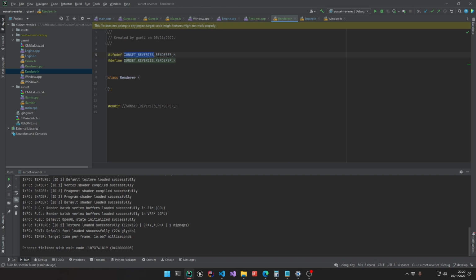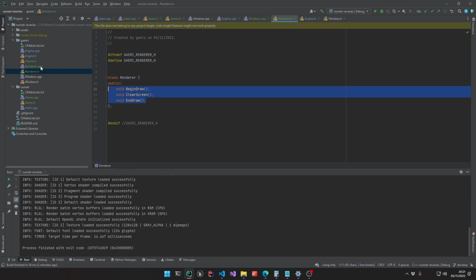Okay, call it renderer. And this function will have to do, oh, for now, public. I will have a begin draw. So I will mimic what Reveries is doing. So I will have begin draw, clear screen, sorry, and end draw. Okay, let's implement this.